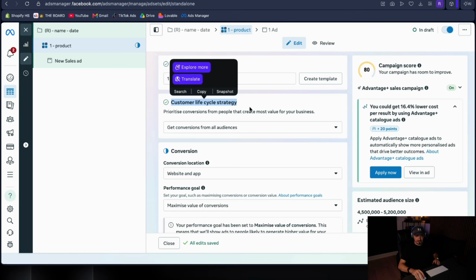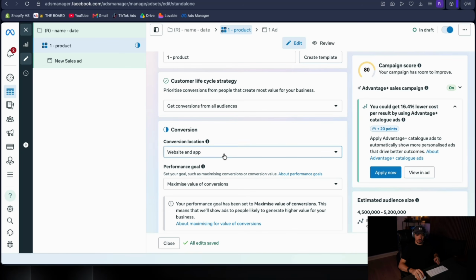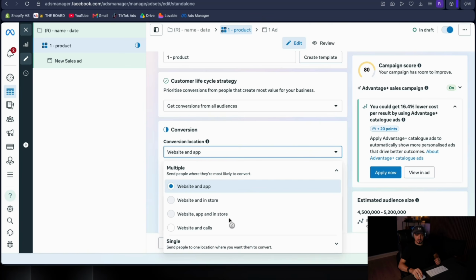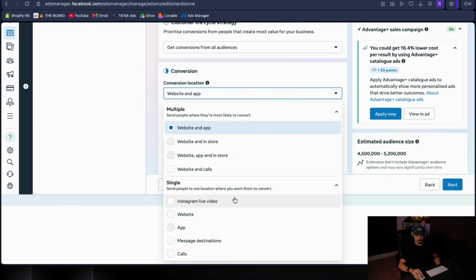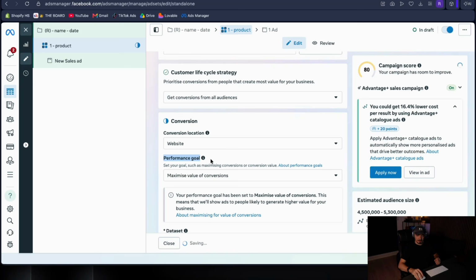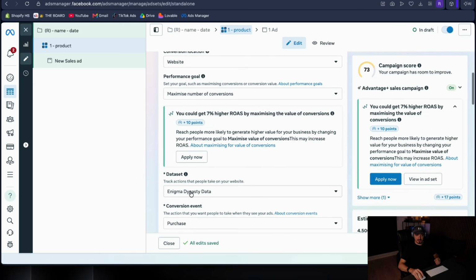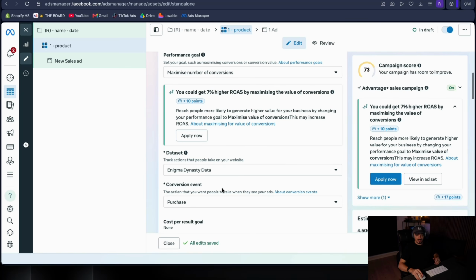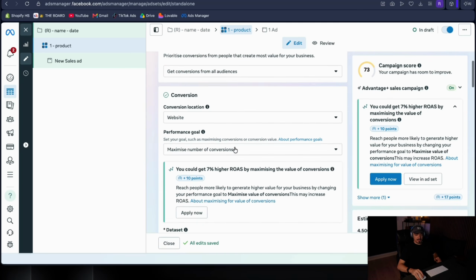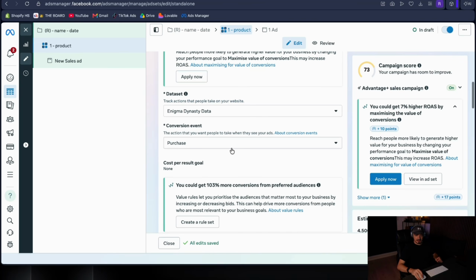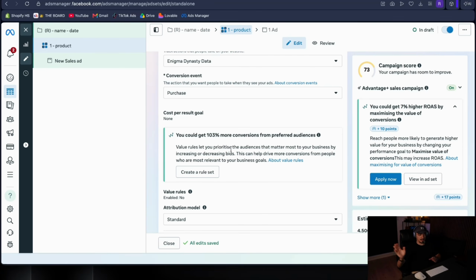Your customer lifecycle strategy is going to be to get conversions from all audiences. And your conversion location is not going to be website and app. You're going to have to click single and find only website. Your performance goal is going to be maximize number of conversions. And after that, you are going to select your dataset or pixel, and you are going to select your conversion event to always say purchase. Make sure that you copy exactly the settings that I'm using, because if you do it wrong, it can drive absolutely wrong traffic to your page and actually poison your pixel over time.